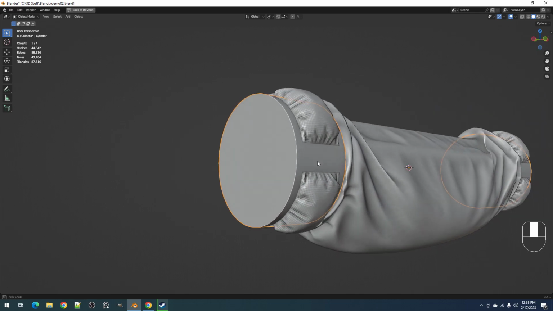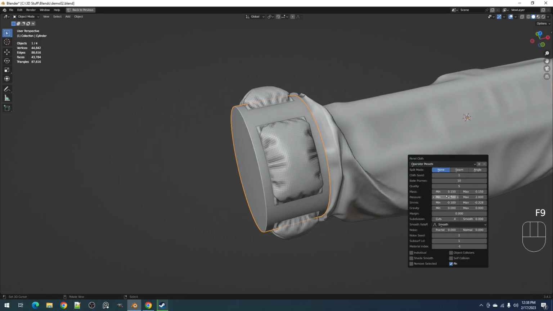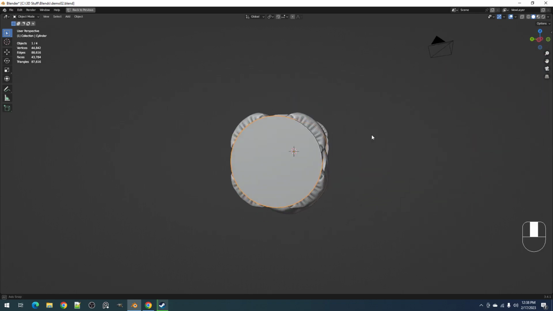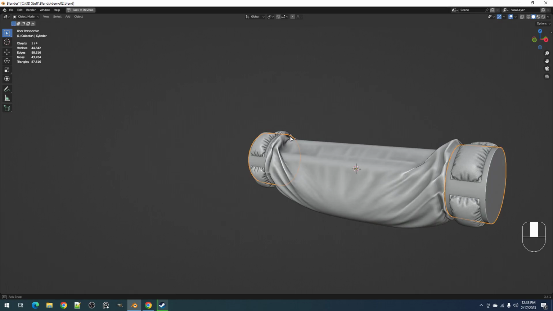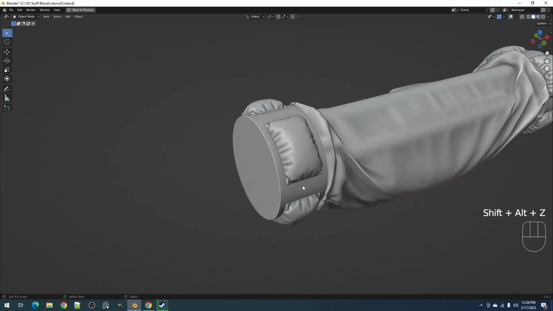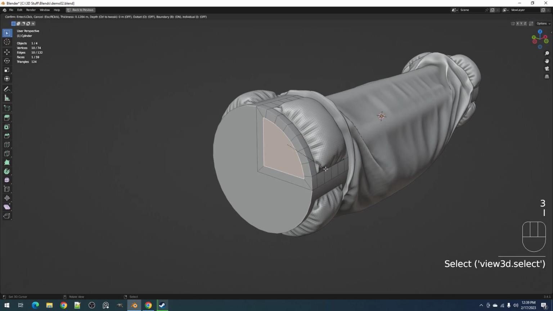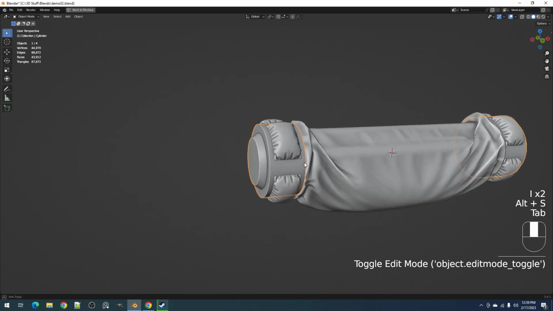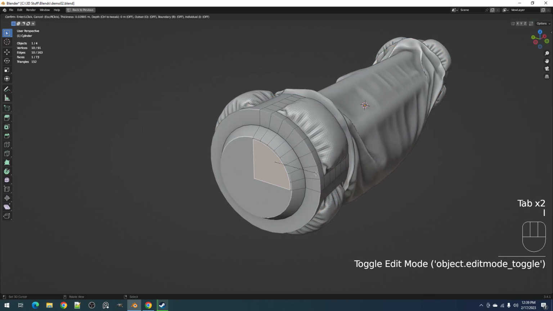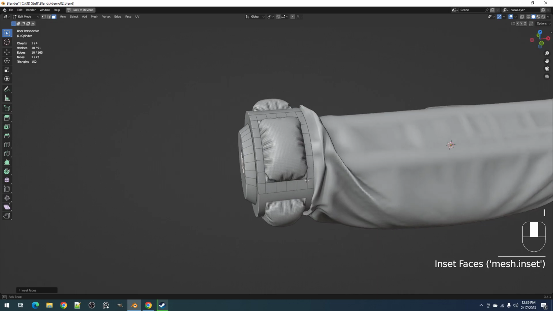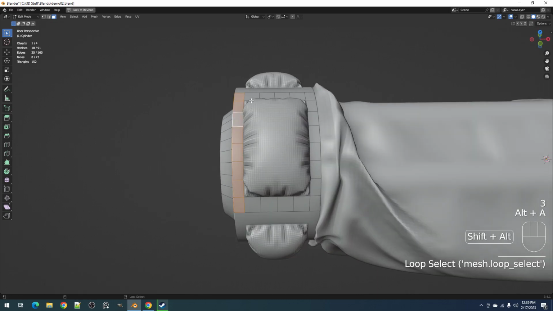Now let's make it more fluffy. More pressure. Then there we go. It's really fluffy. Now let's deal with details, and this one.